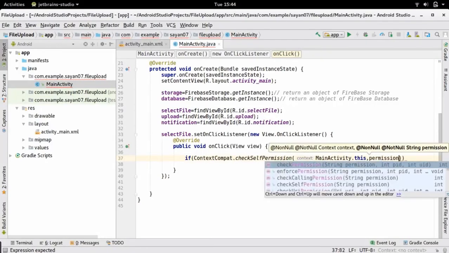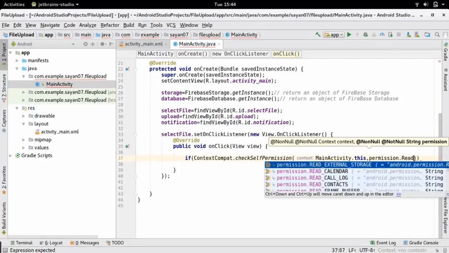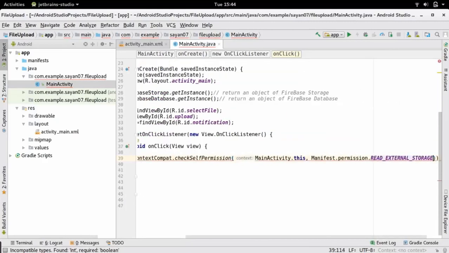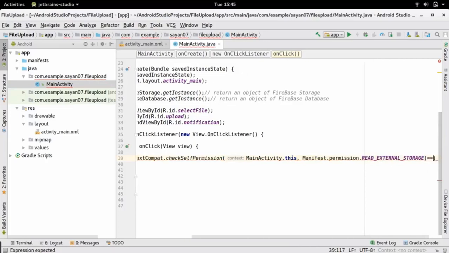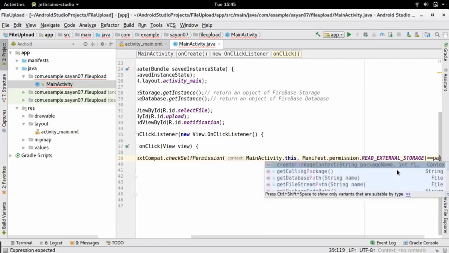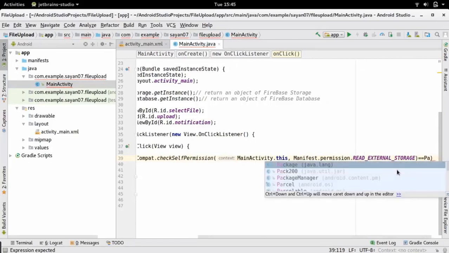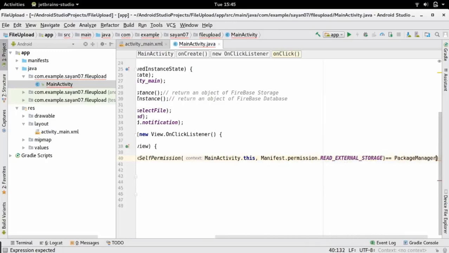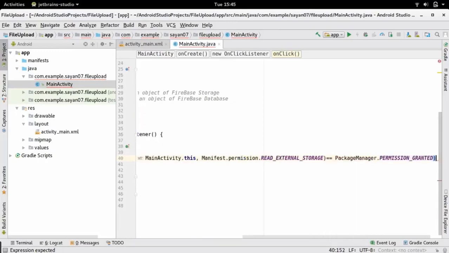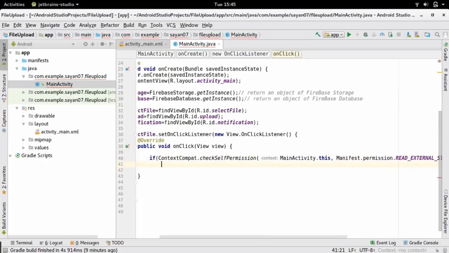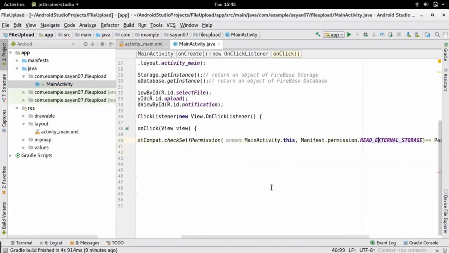So the name will be read external storage. So this is our permission. So we'll check whether our application has permission for reading external storage. If it has permission, it will return package manager dot permission granted, okay? So this is the ultimate line that shows whether we have sufficient permission to read our external storage, okay?